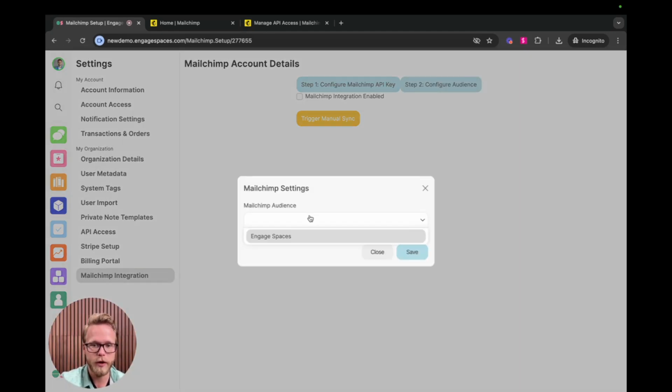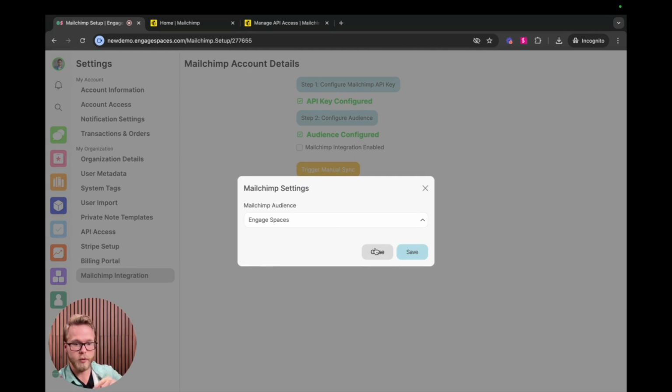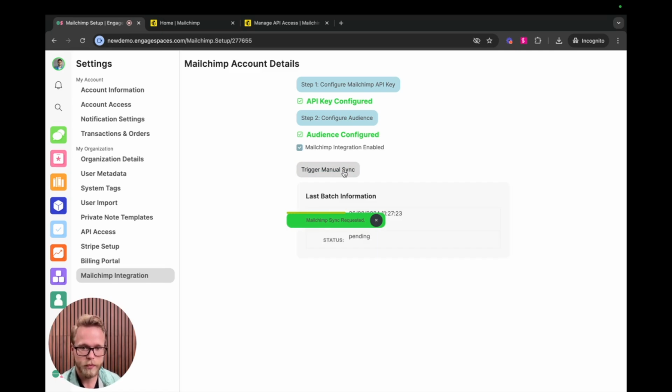Next, we want to go and configure our audience. Step 2, configure the audience. So in this case, Engage Spaces sets up who we're connecting it to on the Mailchimp side. So this is targeting who our audience is, who we're connecting it into. Your list will be different. So mine was Engage Spaces. Yours might have a different list of individuals. Once everything's good to go, make sure to click on Mailchimp integration enabled. We're good to go, and click Trigger Manual Sync.